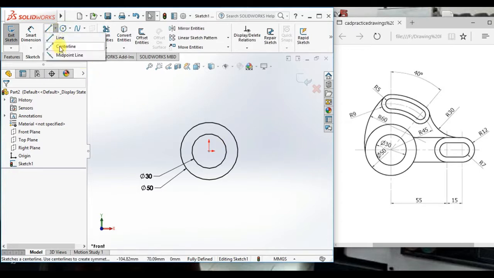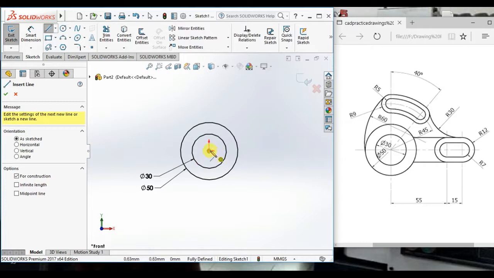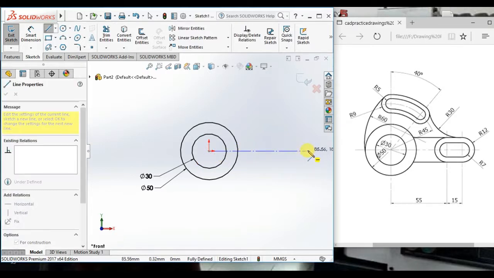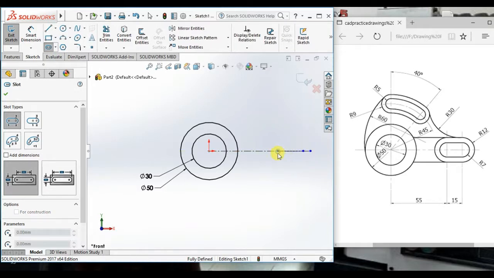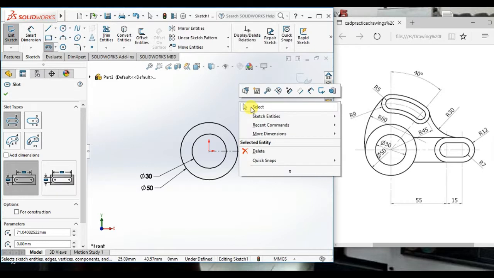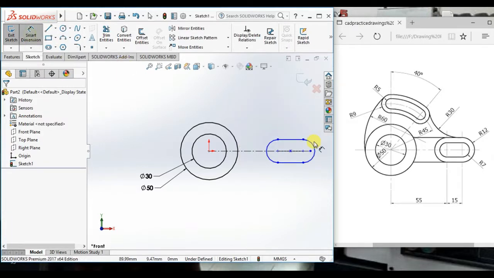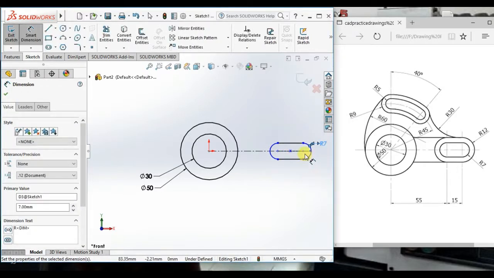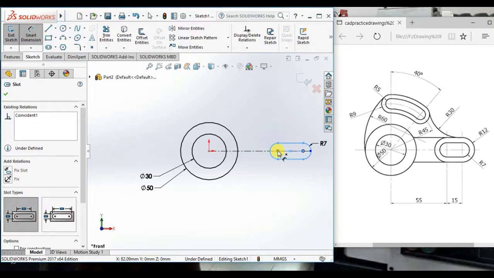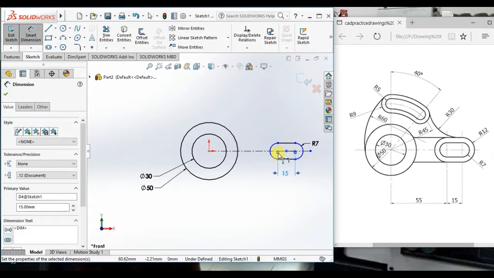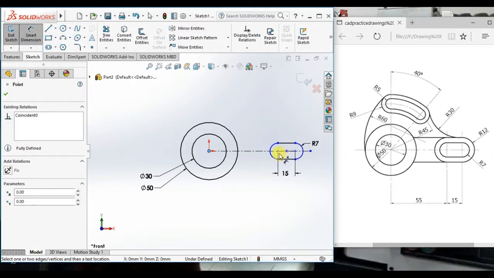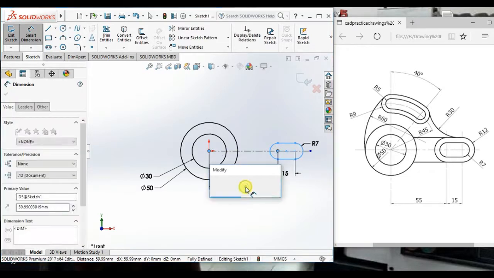Then select center line and sketch a horizontal center line, then select straight slot and draw a slot and give the radius 7 and distance between 2 points 15 and distance from here to here 55.